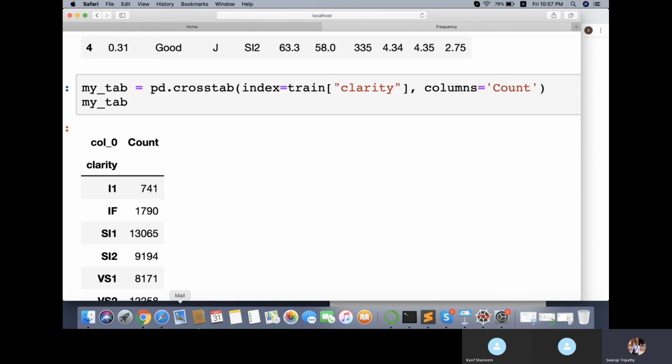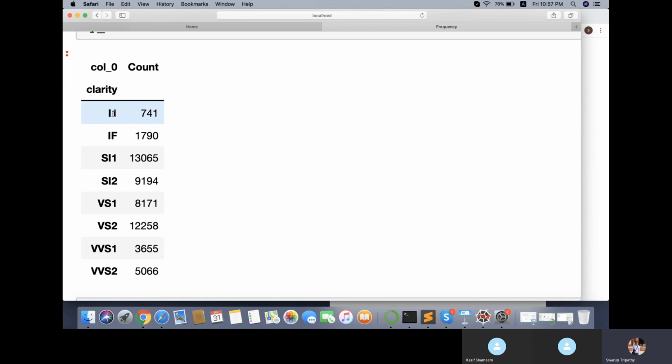Now when you print the data, it says I1 has 741 records, IF 1790 records, SI1 13,065 records. All these just tell you the frequency of that particular value, meaning how many times that value is present within your data. Like that it will assign numbers to each of the categories. That is called a frequency table. A frequency table just gives you the frequency of the value. Now we can use these values to do any kind of statistical calculation that we want to do going ahead.